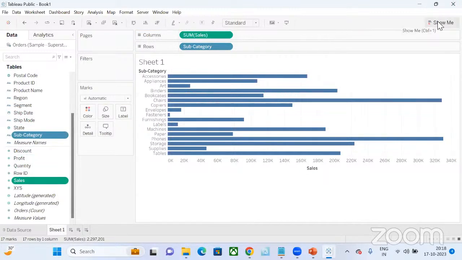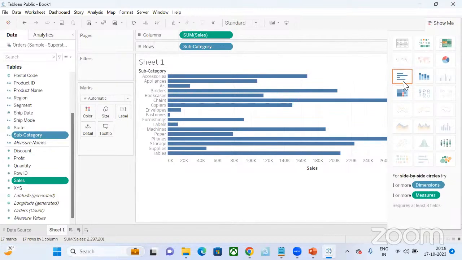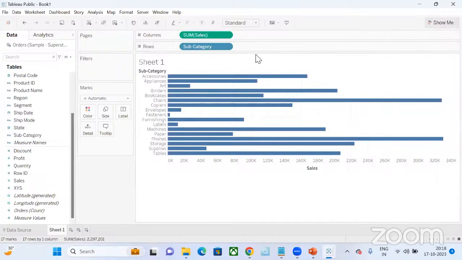And if you go to Show Me option, it will show you all the visuals which are possible to show this one measure and one dimension. Can you see one measure and one dimension? Just click over here and you get the visualization. That's it. You get this particular visualization.